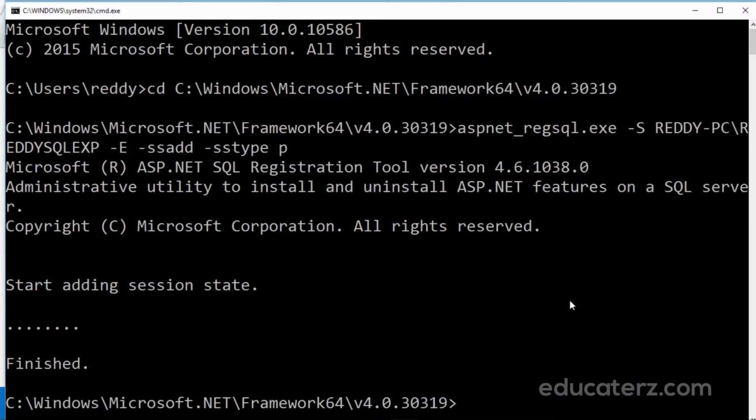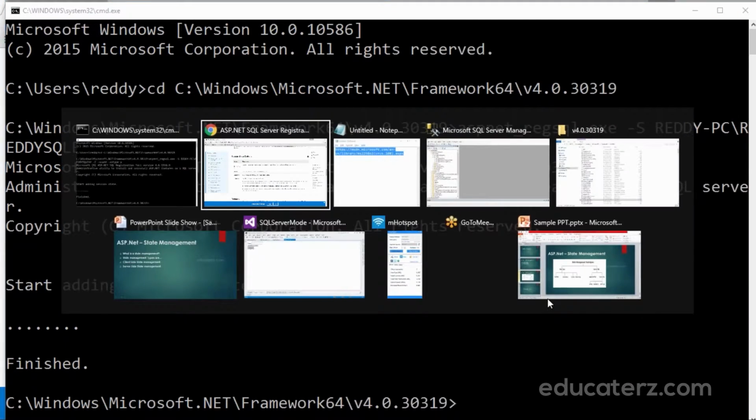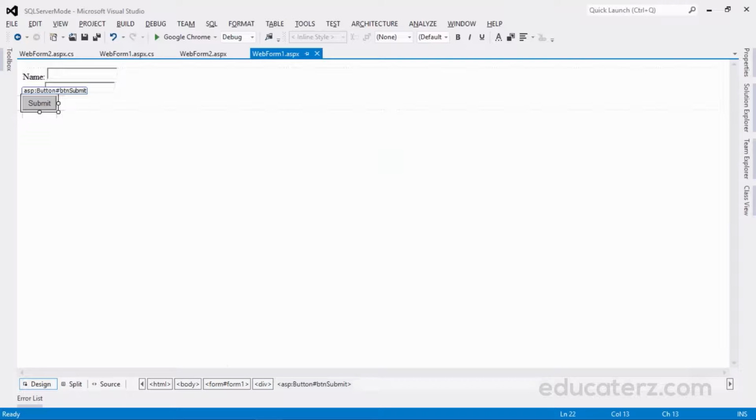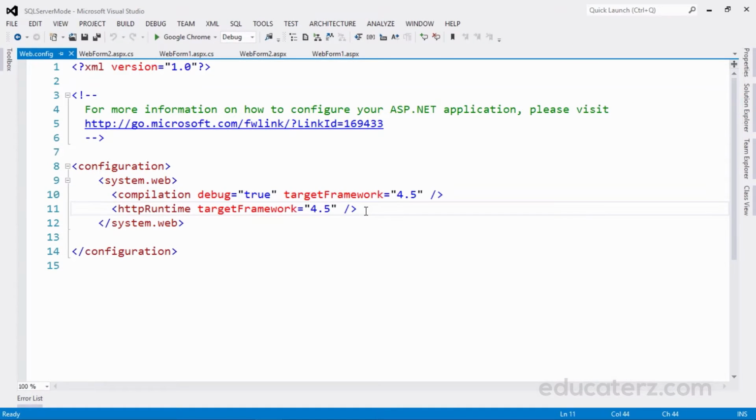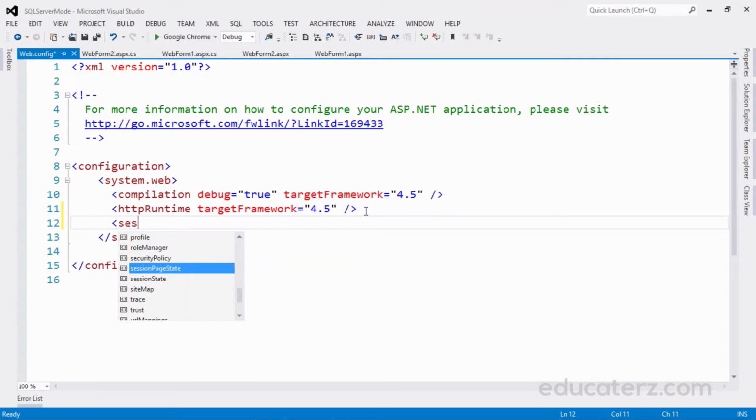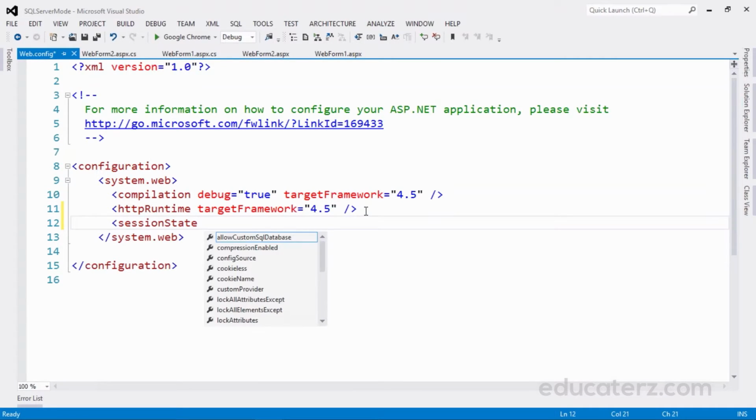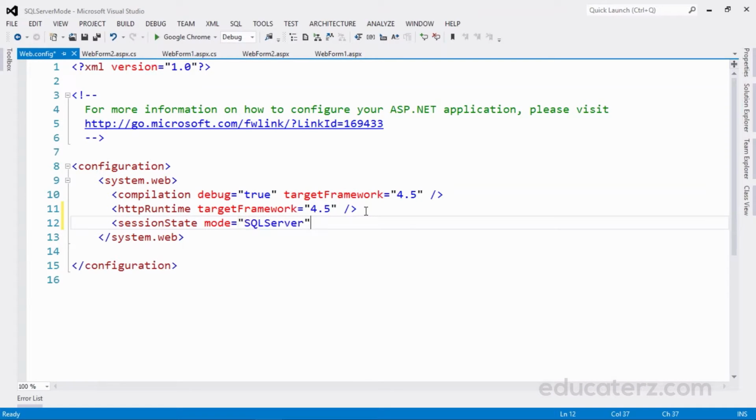Now let us move to Visual Studio. There we'll do some modifications accordingly for this mode. Go to the web.config file. Then we need to tell it what mode we are going to use. Session state mode is equal to SQL Server, because we are going to store data in a SQL Server.